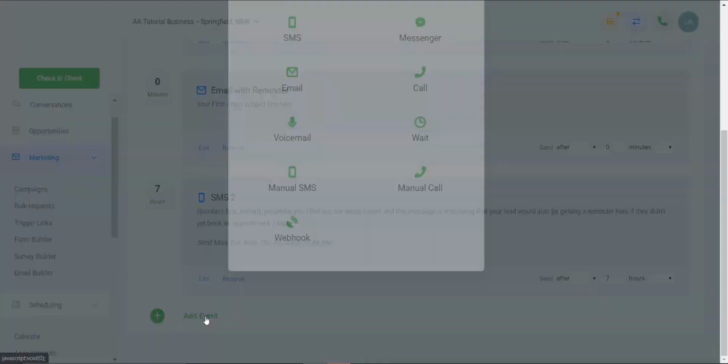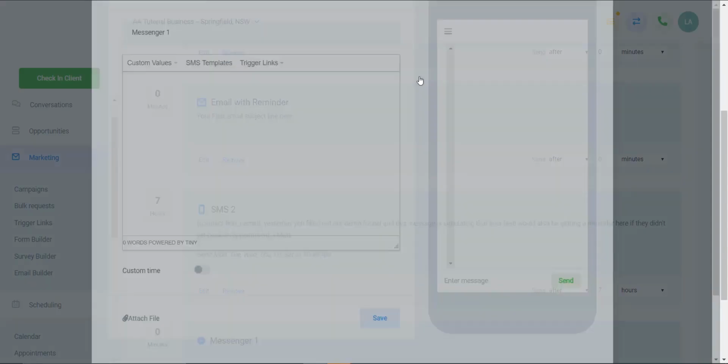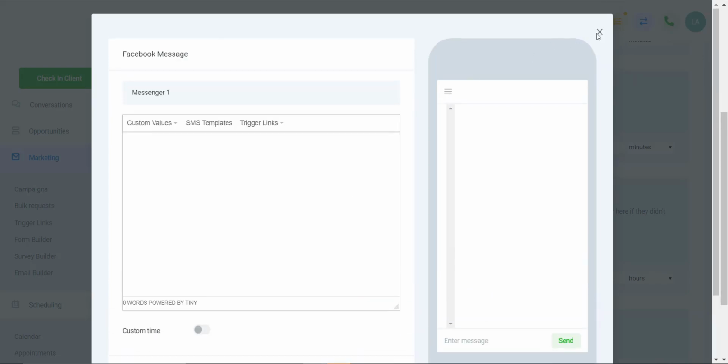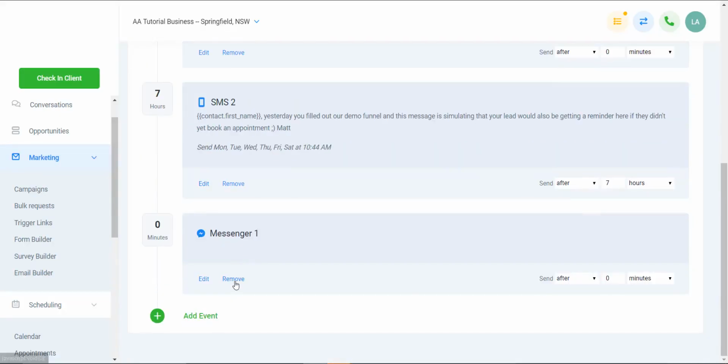So I want to talk just quickly about some of the other categories here. Messenger is pretty straightforward. You just put in the message here. You can put in your custom values and your trigger links, but it's going to come from your page as a message. I'll remove that.